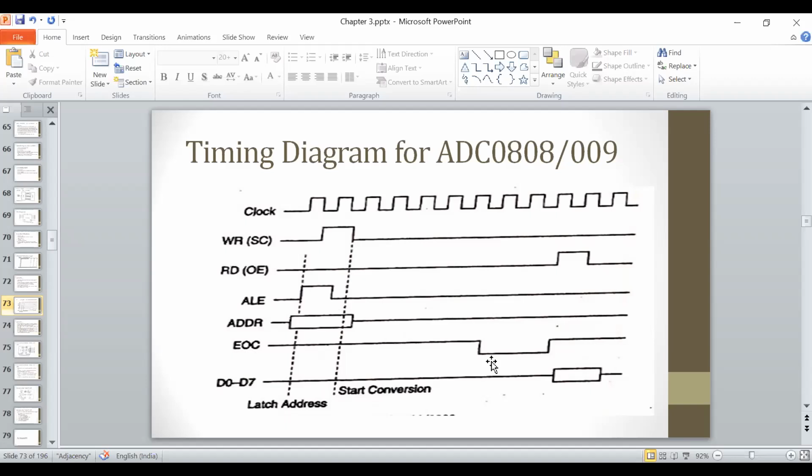so that the end of conversion signal will be generated, and when this end of conversion signal is generated, this signal will be sent from ADC to microcontroller. The microcontroller के पास end of conversion signal जाएगा, इसका मतलब microcontroller understands that the input data is converted into the output data.